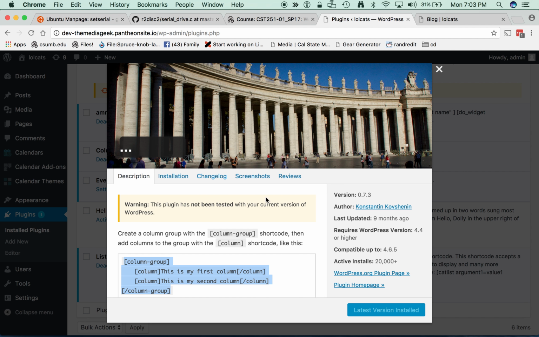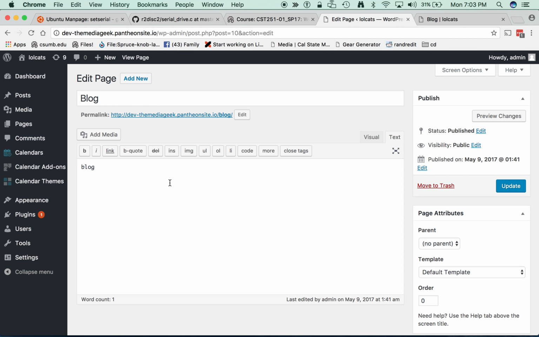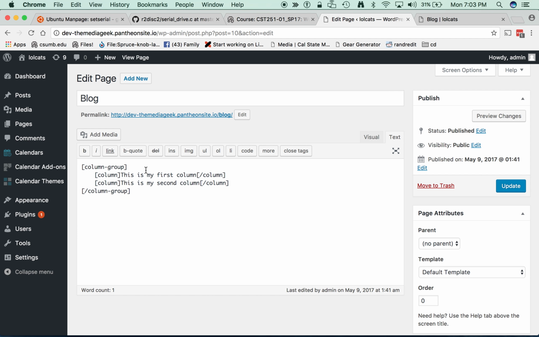I'm going to go to the text editor, so I'm going to switch that over to text. I'm going to delete the word blog and paste this in. Just for fun, I'm going to update this. Actually, I take that back. I'm going to add a third column because I want 3 columns here. It looks like HTML code, but it's kind of simplified for users to be able to do stuff with it. Now I come back here, go to my blog page, refresh it, and now I've got 3 columns across.